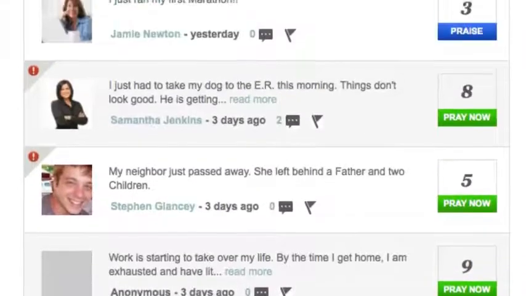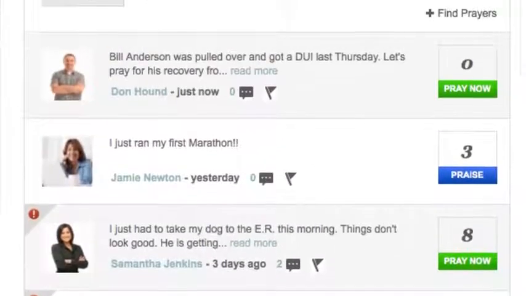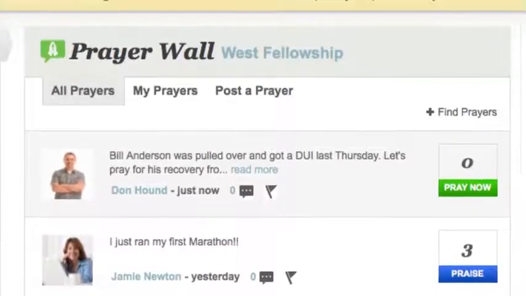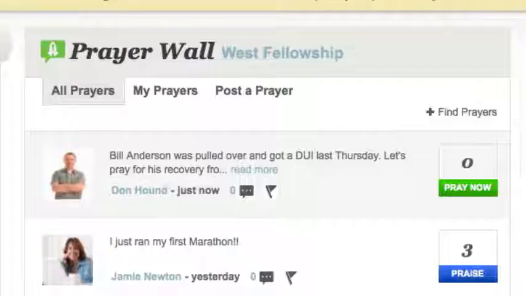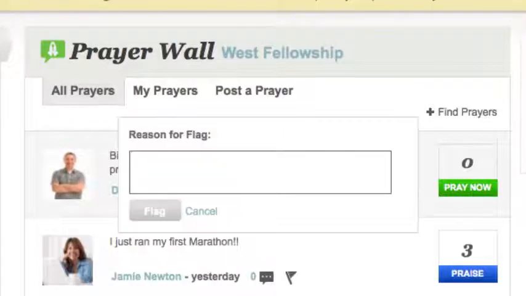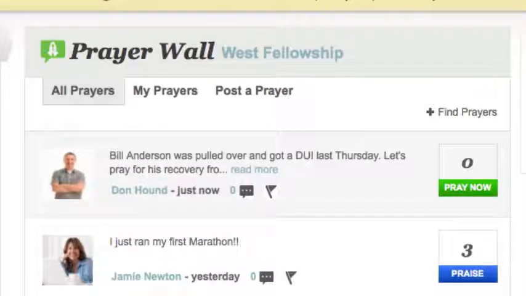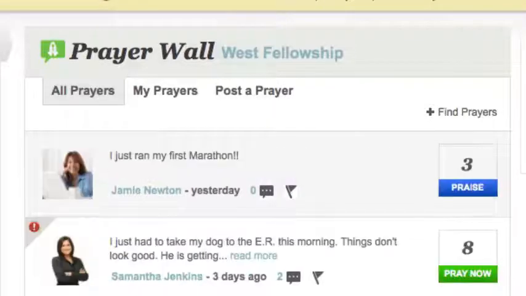Now, let's talk about flags. Flags are useful when you have a prayer request like this one here. If there's something inappropriate about a prayer request, you can click the flag and explain briefly why you feel this request was inappropriate. The request disappears immediately, and it's put into a queue of content to be reviewed by a church administrator or group administrator.